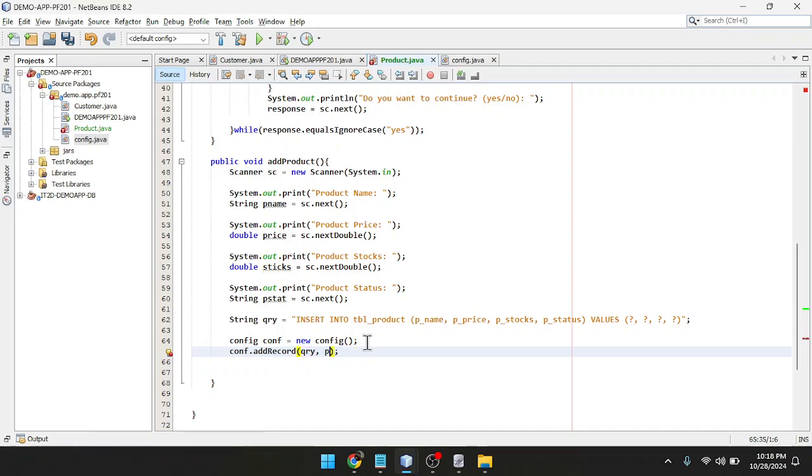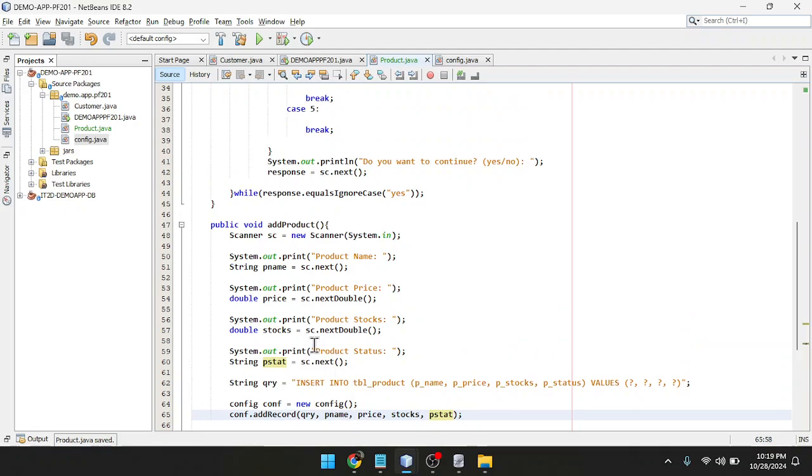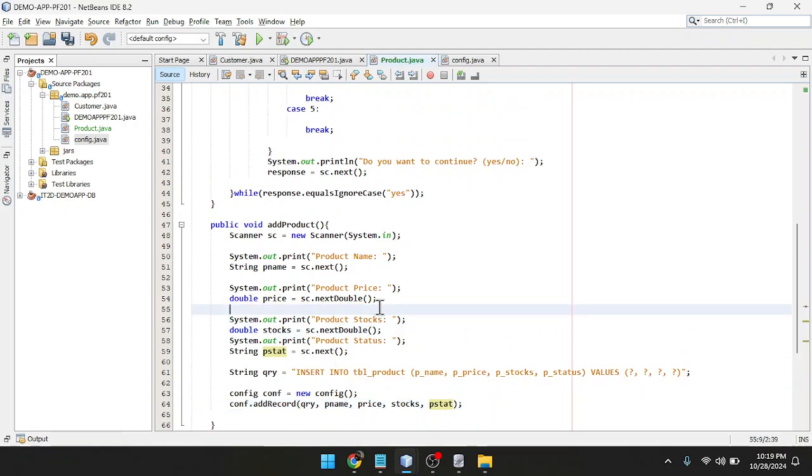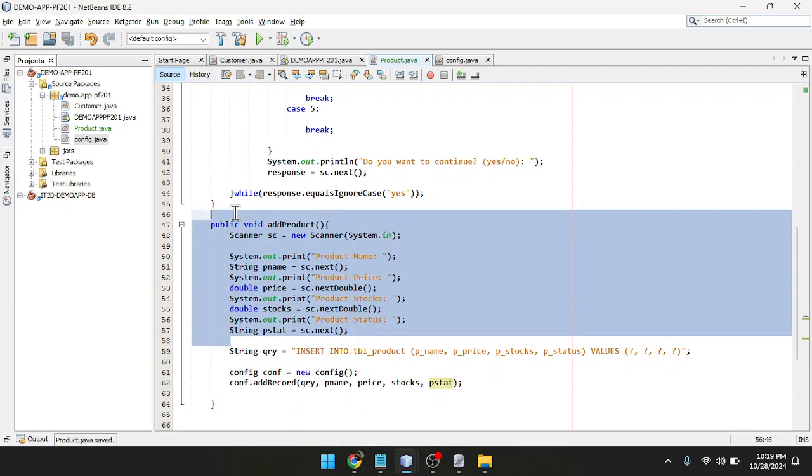So we're going to work with p name, the price, the stocks. I misspelled stocks. We use stocks here. And the last one is the p stat. Okay, and yeah, I think that's going to work well. If I didn't miss anything, that's going to work properly. But let's see how it goes for now.